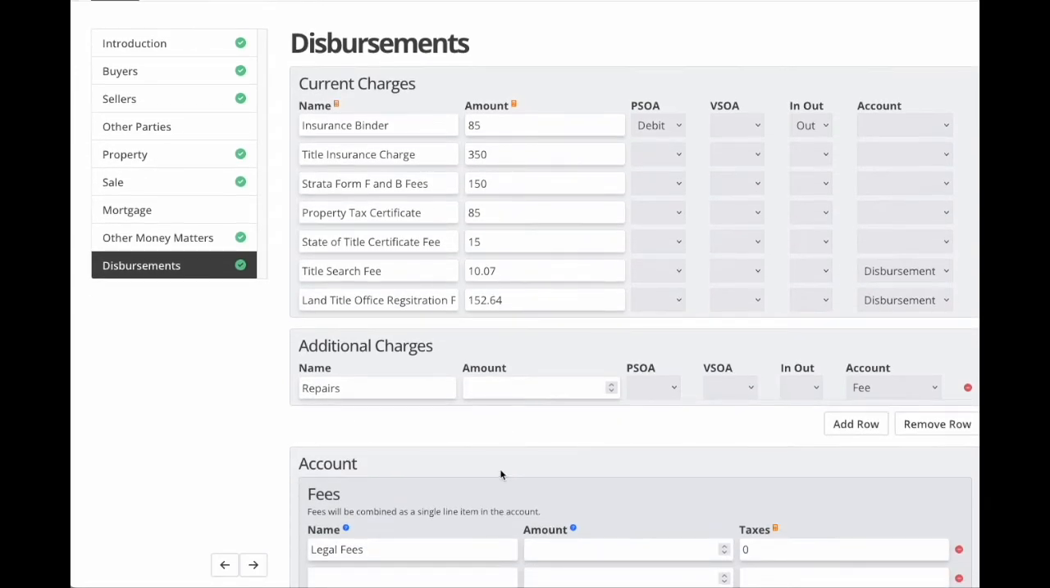If there are any additional charges like rental adjustments or repairs, feel free to add that in here now. Simply type out what it is, give it a quick description, type in the amount, and just indicate where they show up.